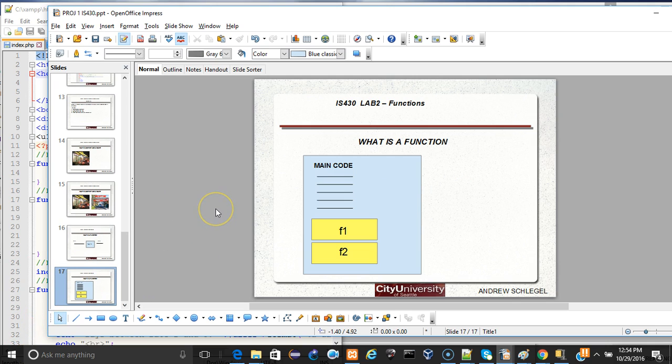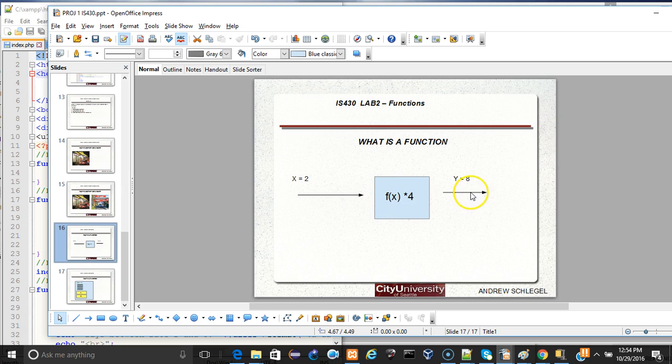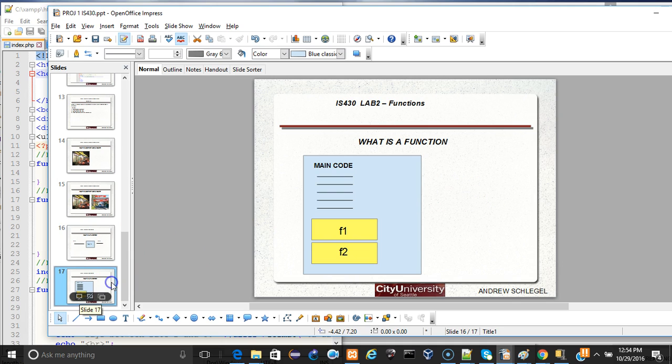So you have an idea of what a function is: you put something in and you get an output, and the function does something to the input data. You don't necessarily have to have input data, but this is the major way to think about it. This function multiplies the input by 4. Let's go look at how this is used in code.